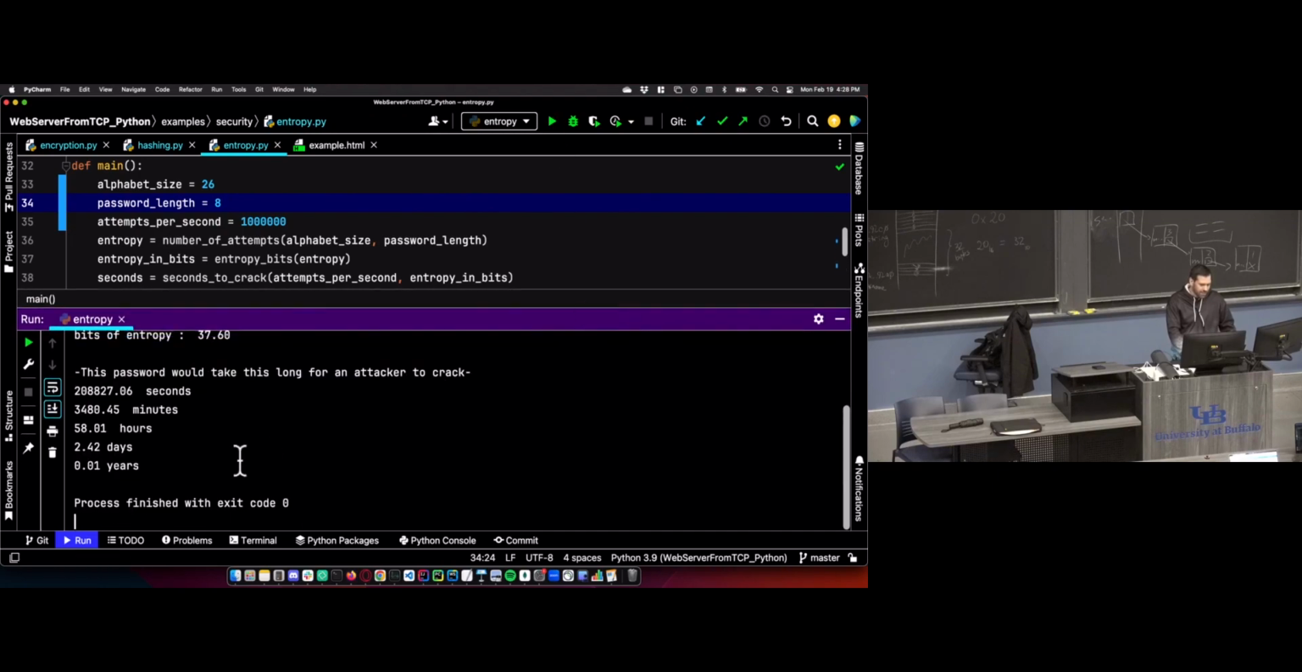Again, just using lowercase letters. And now my same algorithm's going to take days to crack that thing. Just lowercase letters only and a password of length 8, strictly, purely random characters from that alphabet.